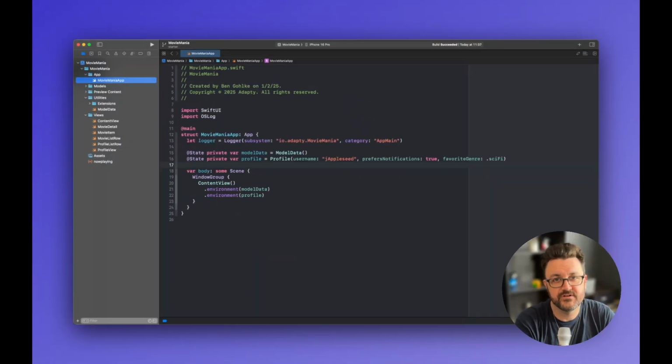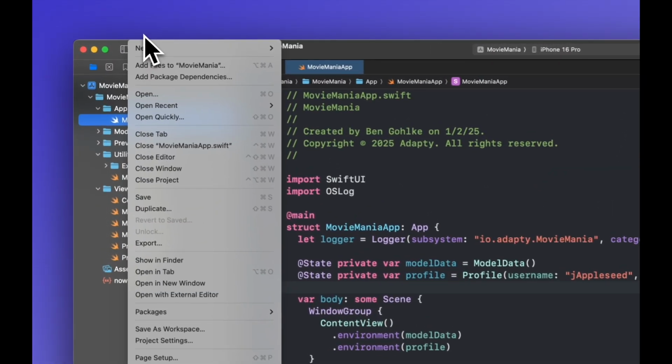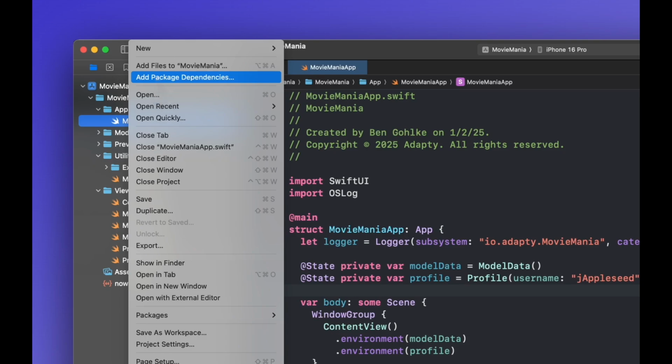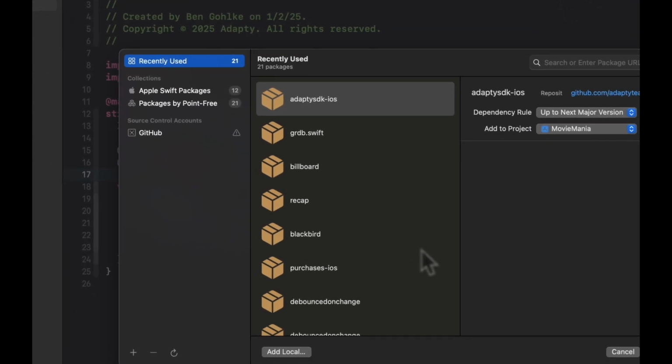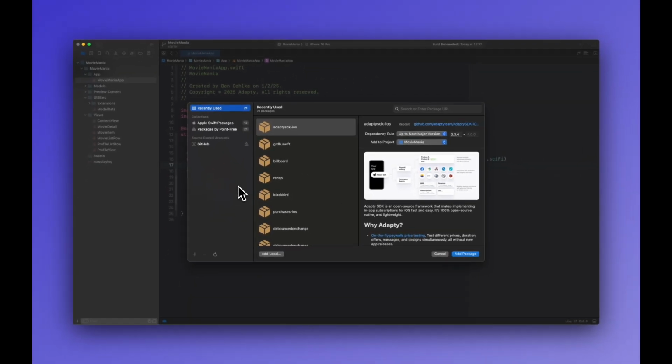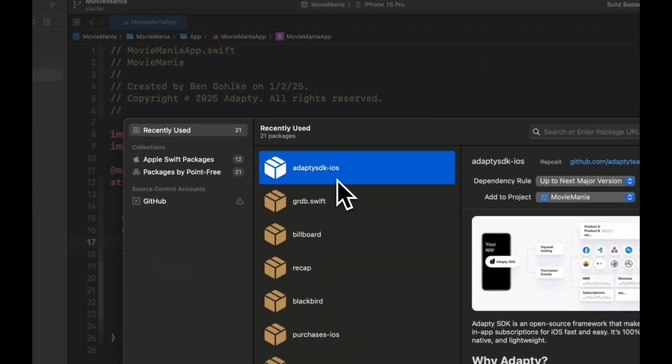All right, the first step in converting the Movie Mania app into one that supports the Adapty SDK is to actually install the SDK into your project. And we're going to do that by using the Swift Package Manager. So you're going to want to go up to Xcode's File menu and choose Add Package Dependencies. And then it will bring up the Package Manager interface. Any packages you've already installed in other projects will be here. In my case, since I've already used the Adapty SDK, it's showing up here in my recently used list.